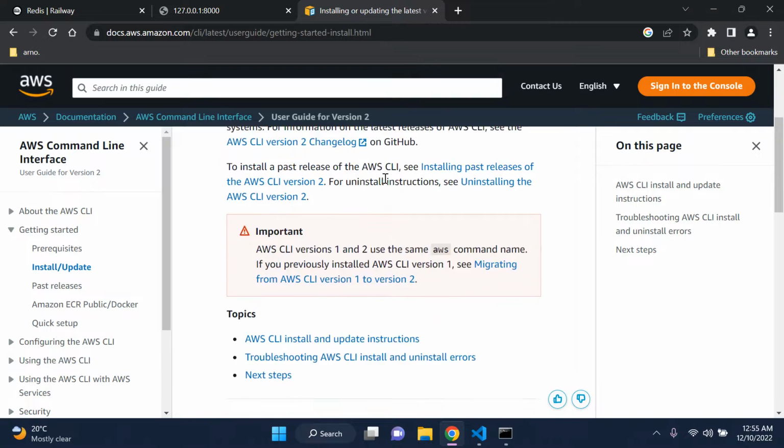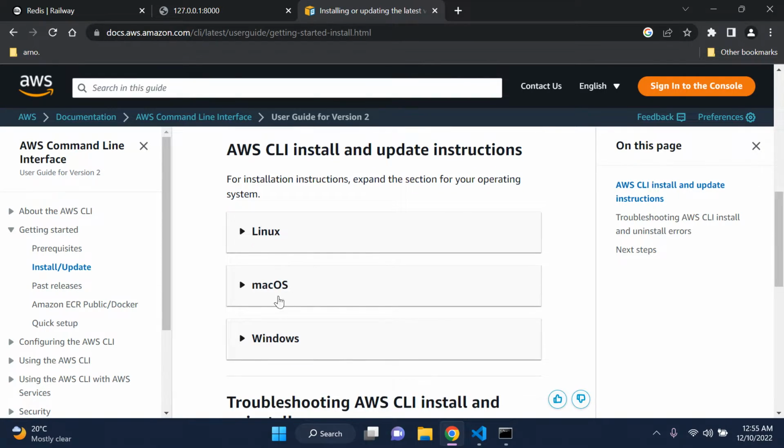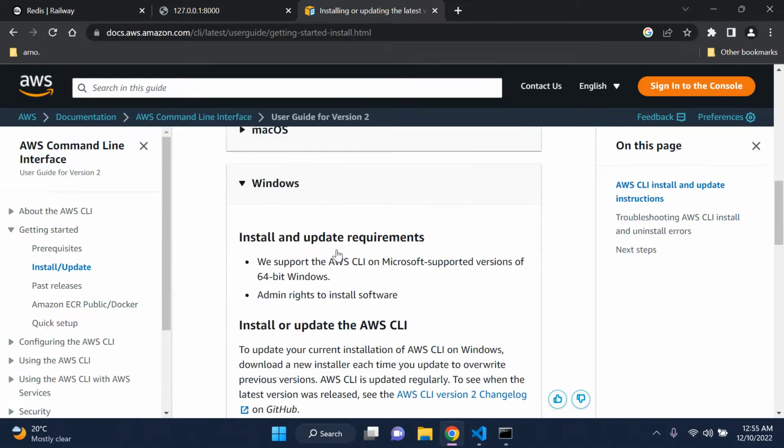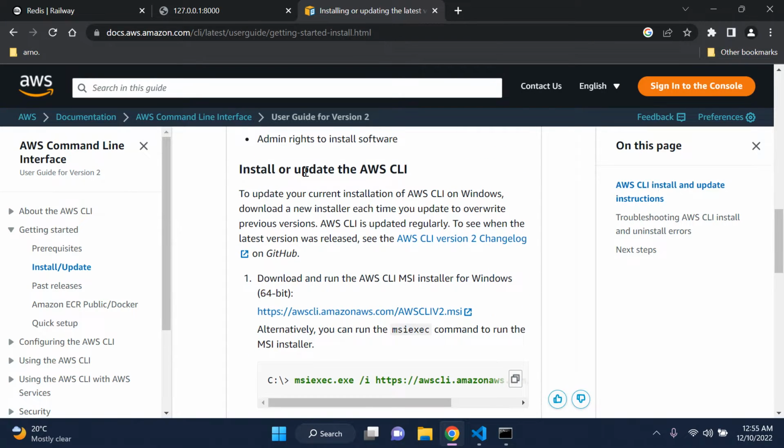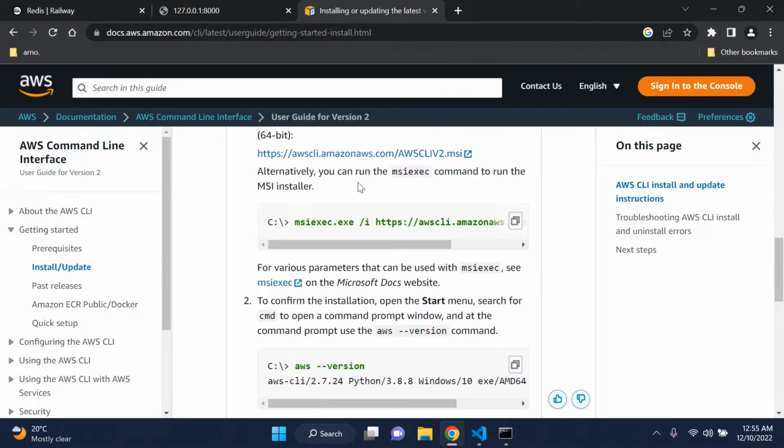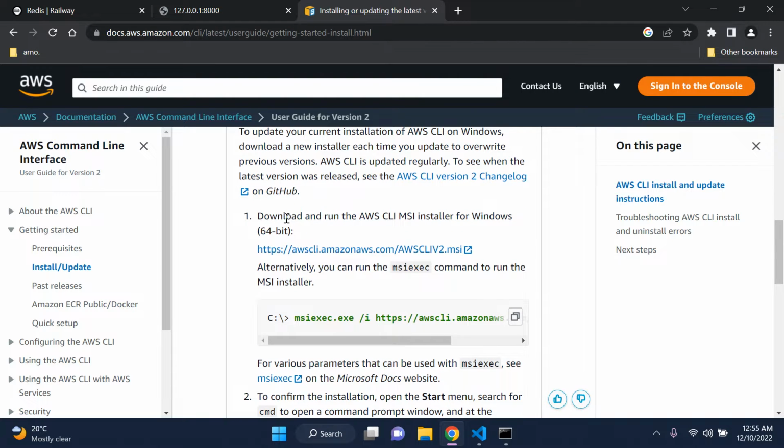You can scroll down and choose your operating system: Linux, Mac OS or Windows. I'm going to choose Windows. If you scroll down here, it says install or update the AWS CLI. All we need to do under number 1 here is click here to download this AWS CLI MSI installer. So click on that.